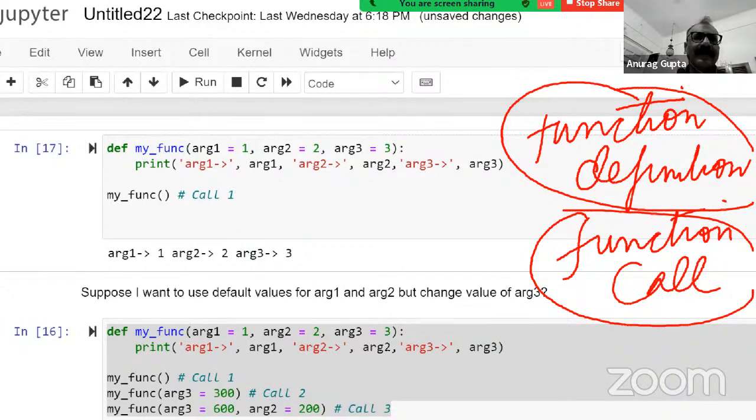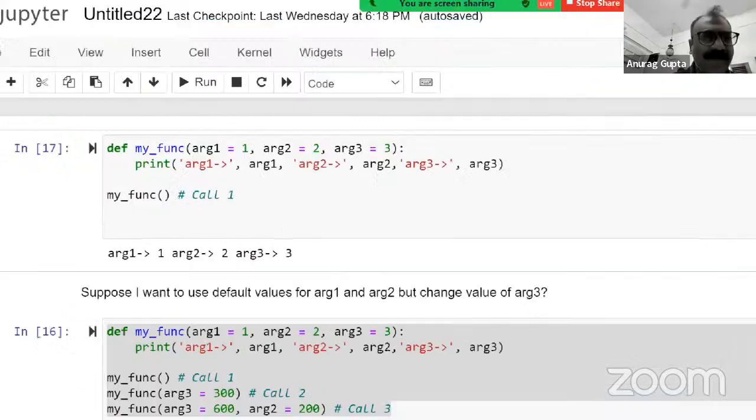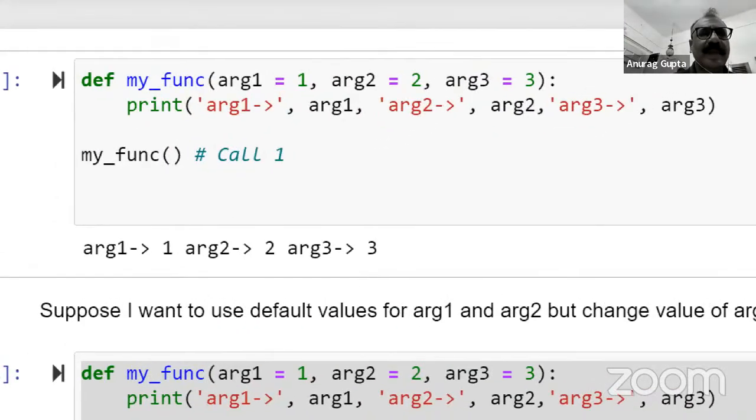In the function definition, it's parameters. In the function call, it's arguments. Okay, fine. So in function call, it is arguments. In function definition, it is parameters. Right. But the point I'm trying to make here is something different.